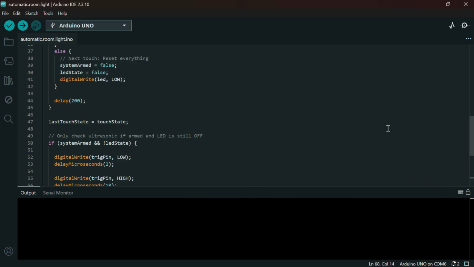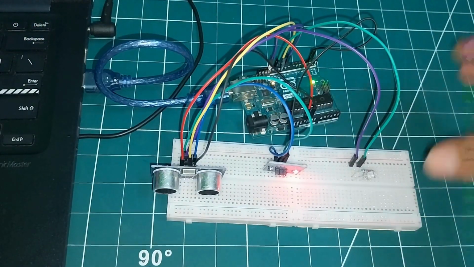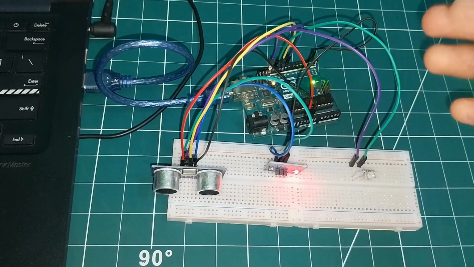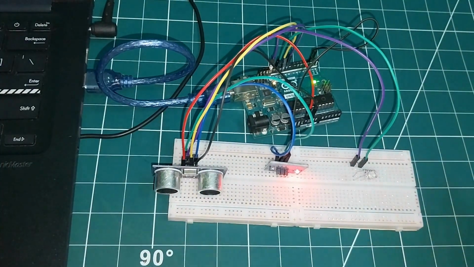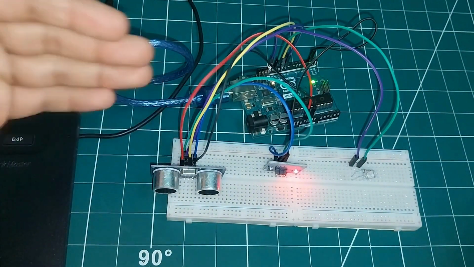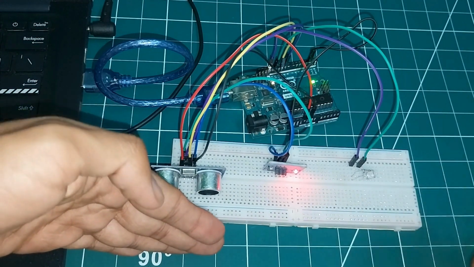So let us see how it is working, and where exactly this is used. Let's see the working of our project. As we have seen the circuit diagram, code and connections of this project, now let us see the output. Whenever I get my hand nearby, nothing is happening. The LED is still off.